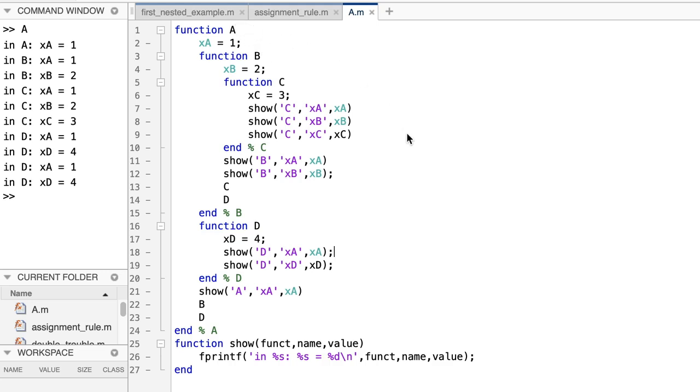The sibling calling feature is interesting because of the difference from the variable sharing rule. While sibling functions can call each other, they can't access each other's local variables. Access to functions goes up and down and side to side, but access to variables goes only up and down.